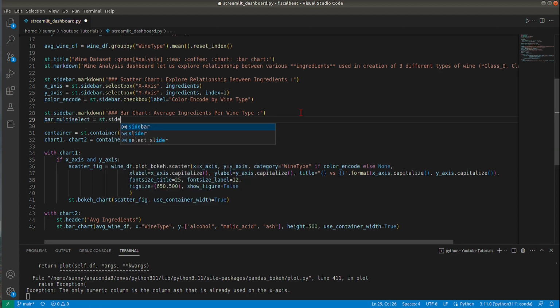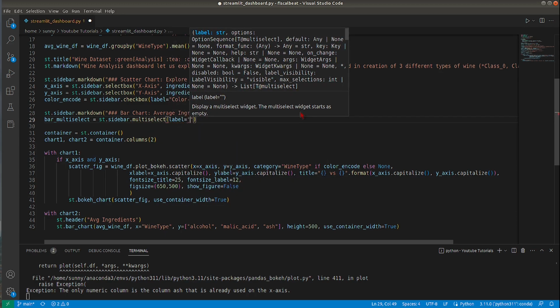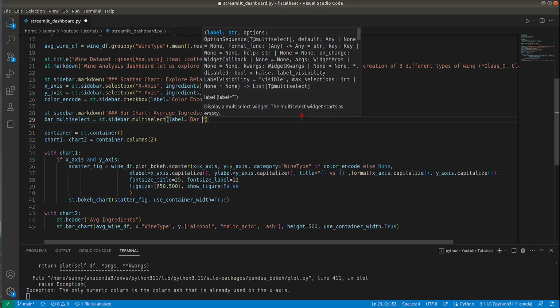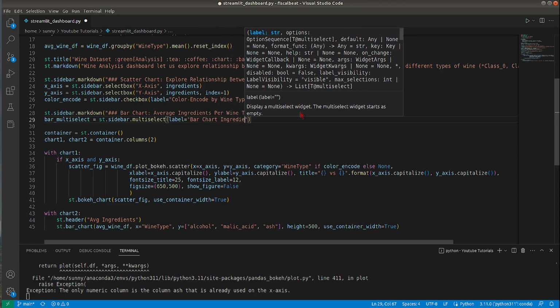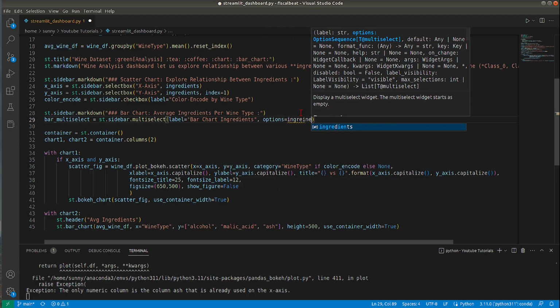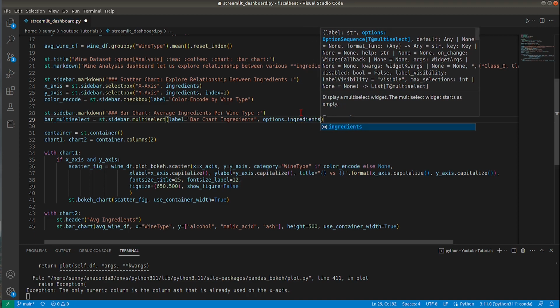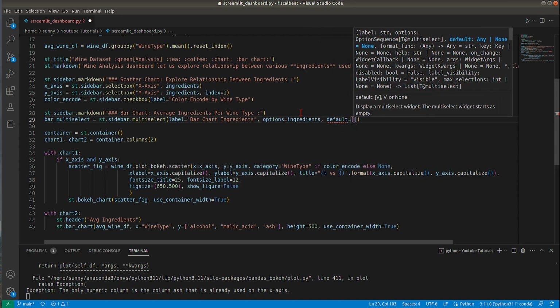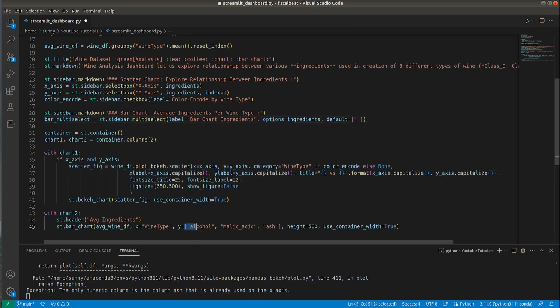st dot sidebar dot multiselect, label I will say bar chart ingredients. For the list of values, options are nothing but ingredients, all the ingredients. And by default I want these three values: alcohol, malic acid and ash. Right, so we have added a multi-select to our chart.